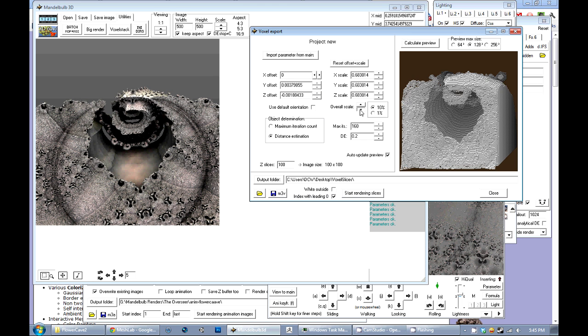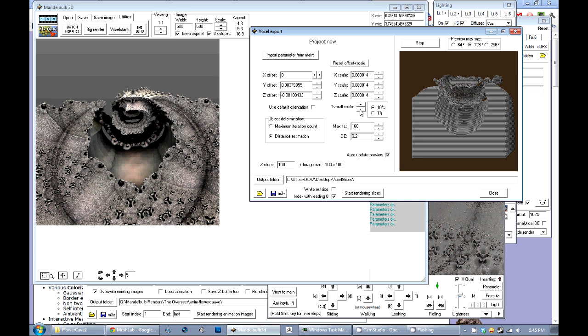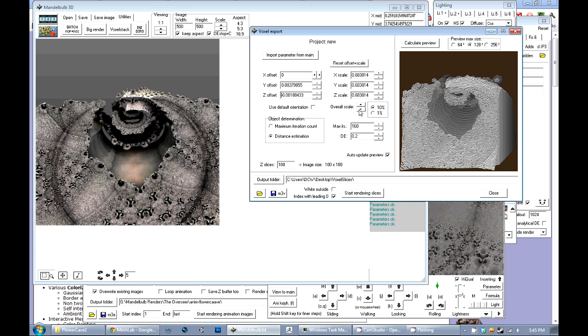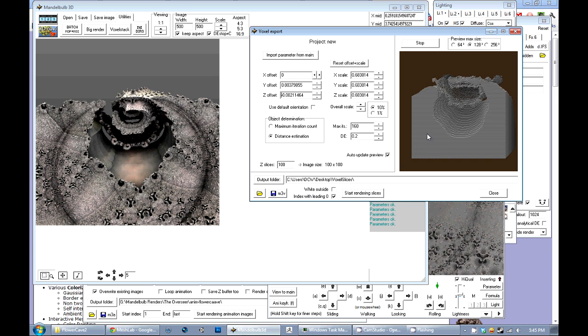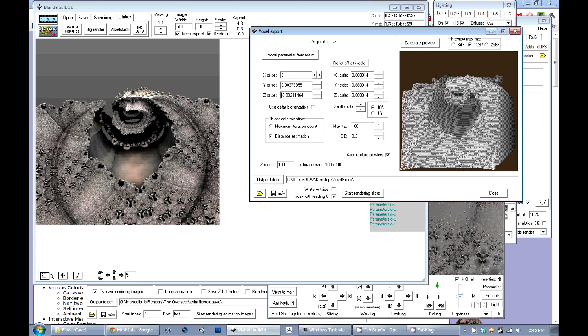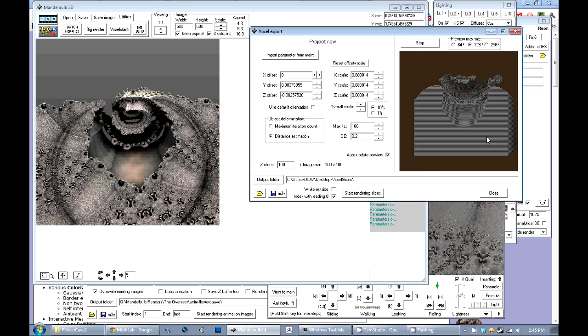It looks pretty good. Yeah, I think I'll back off on that scale just a little bit, just in case, to keep it from the edges. Okay, so that looks like a pretty good volume, a pretty good capture of that area that I was interested in.